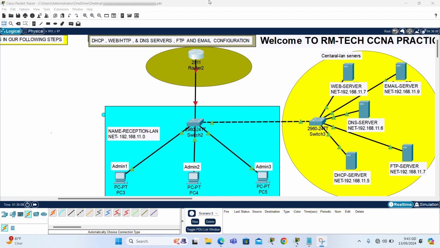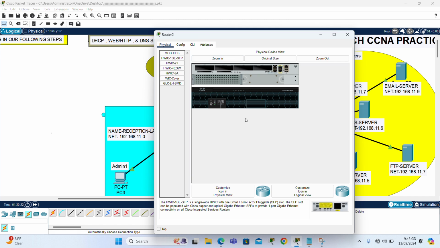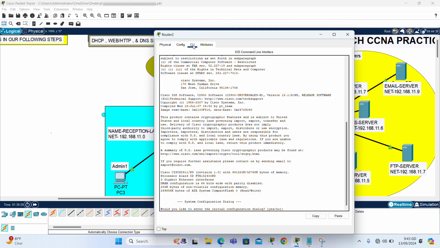In this lesson, we will learn how to configure a DHCP server, web server, DNS server, and email server. To start our configuration, come to this router and click CLI.